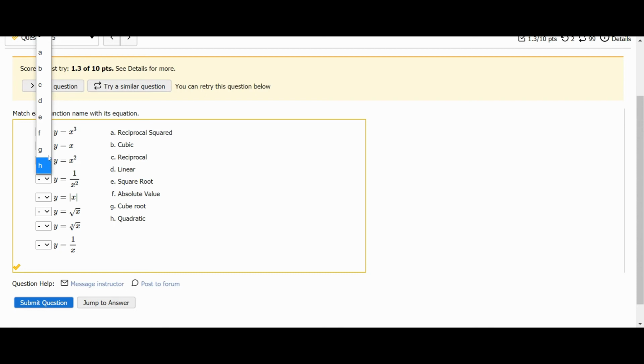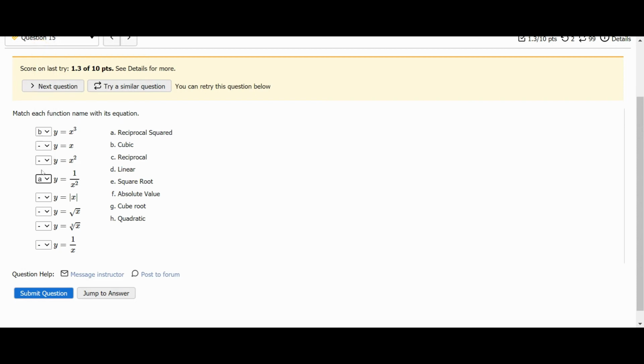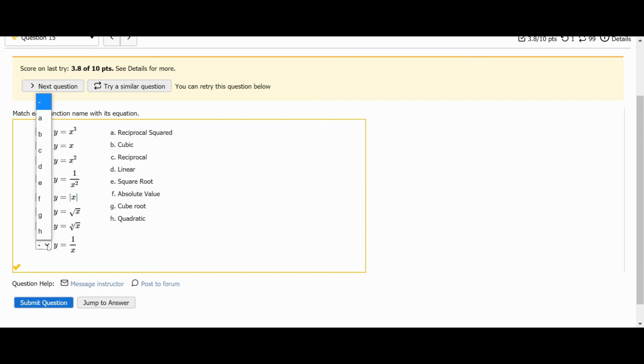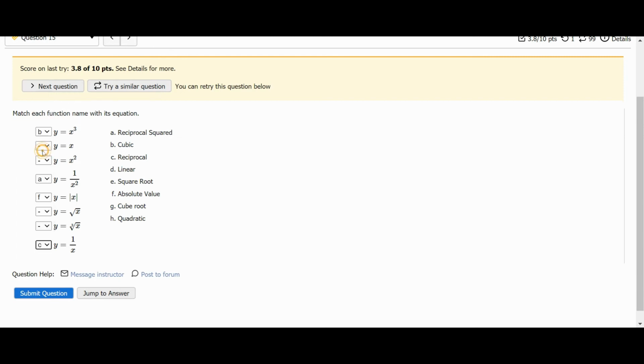This is a reciprocal squared, so I'm going to do this. This is an absolute value, so I'll choose F. And so if I submit it again, it's going to allow me to continue. I hope. There we go. And I got more credit there, but I still haven't gotten it quite fully correct yet. So I'm going to continue filling out a few things. This is my third attempt to answer this correctly.